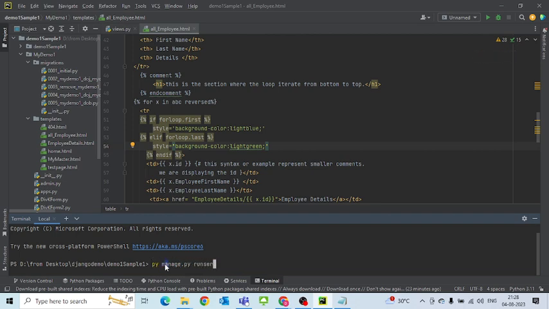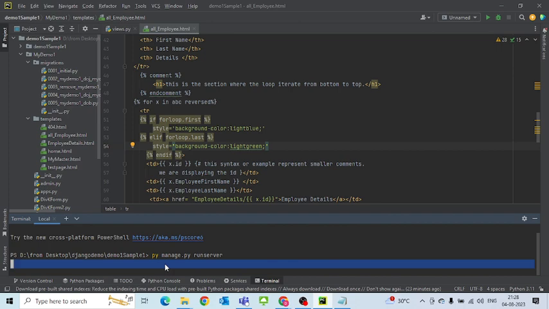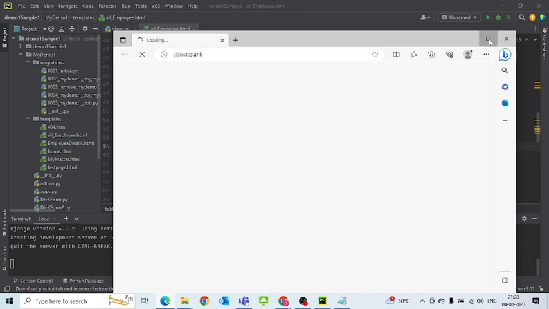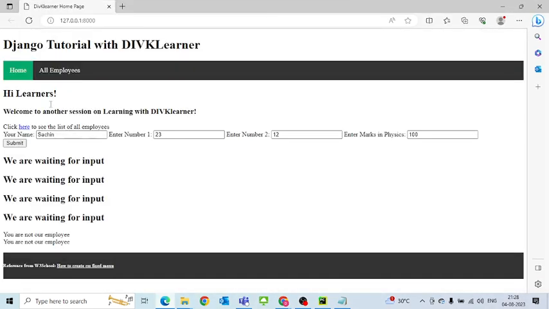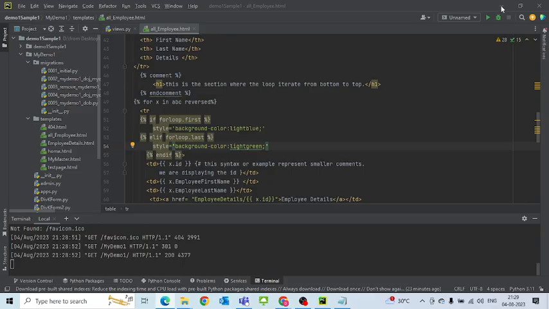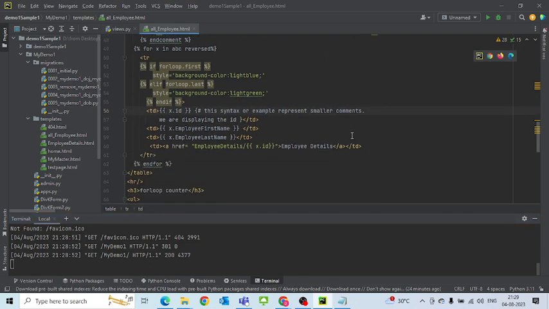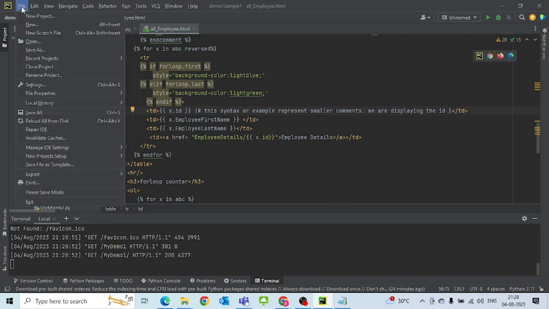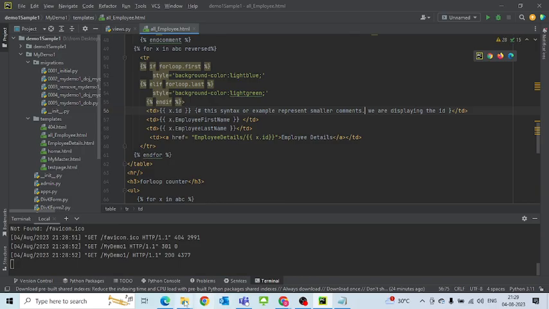Py manage.py runserver. And what I see is my server runs and I'm able to open my page, which is all employees. Let's very quickly open all employees. When I open all employees, I don't get any comment, but I'm getting the syntax. So this is where it cannot go into multiple lines. It has to remain on a single line. So if I go back to the code and bring it back to a single line, and let's refresh it.